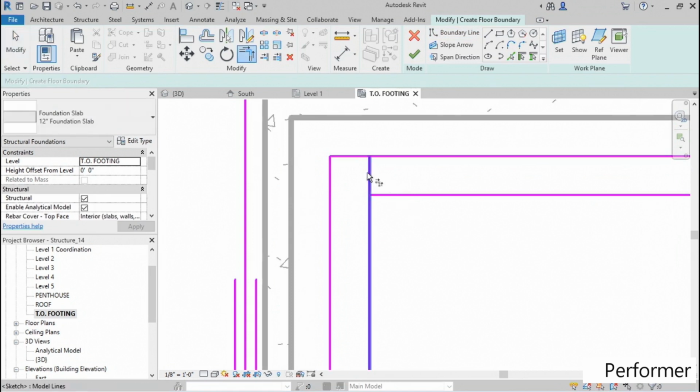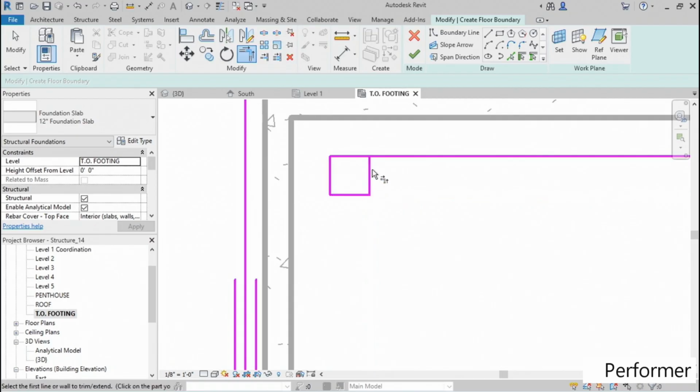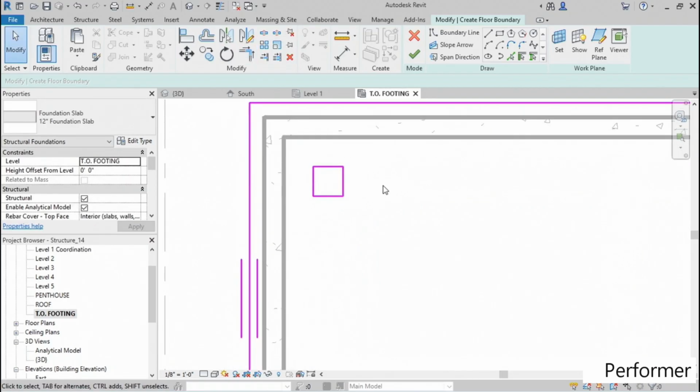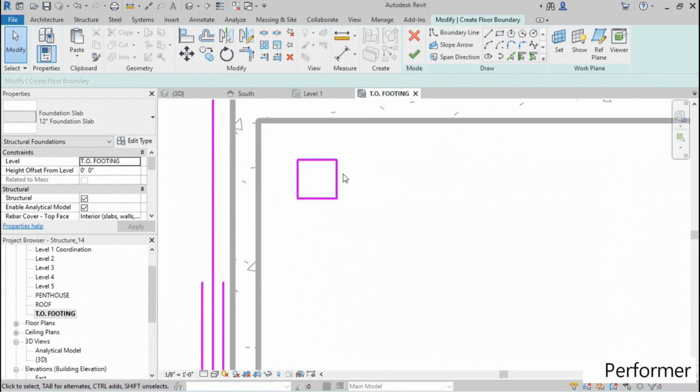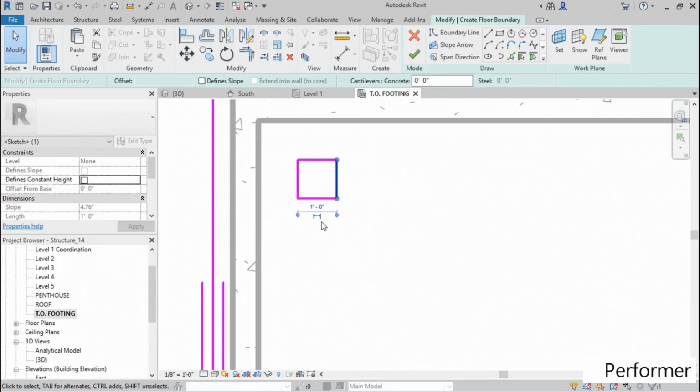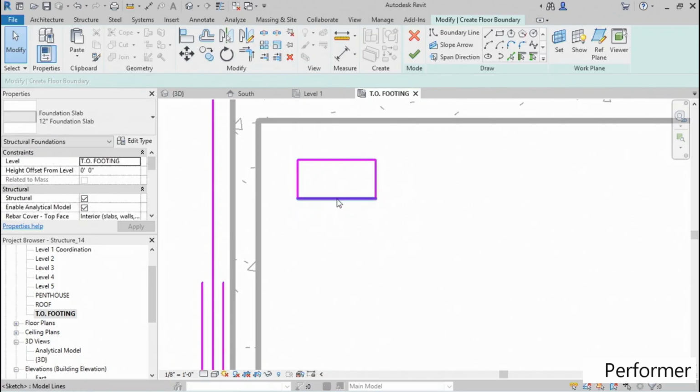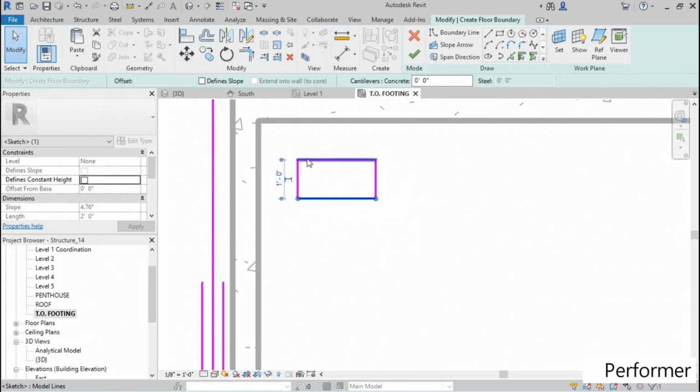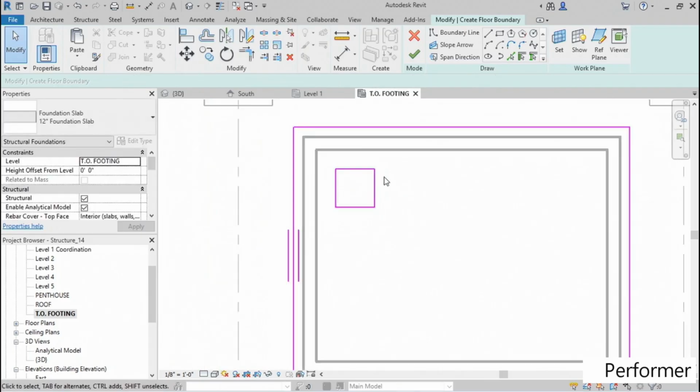Type TR for trim. And trim these lines out. Let's make it 2 feet. Remember how to do that. We're going to select this line right here. Instead of 1 foot, type in 2 and hit enter. It's going to move the line that we have selected. So I want to move this one down, so I'm going to select this one. Instead of 1 foot, I'm going to type in 2 and hit enter. And escape a couple times.